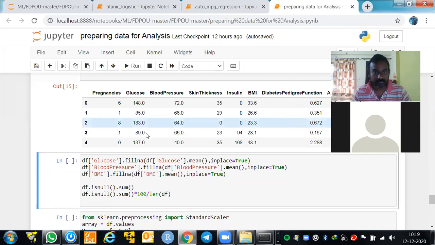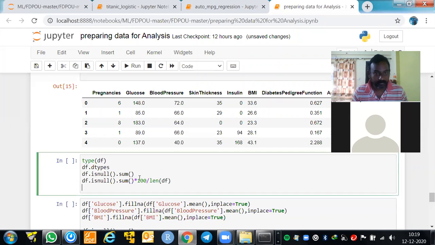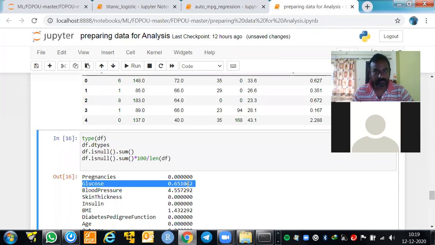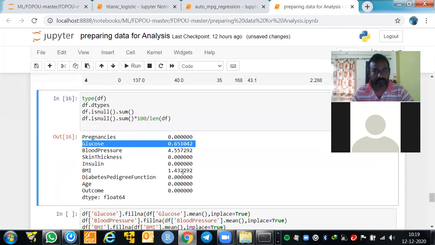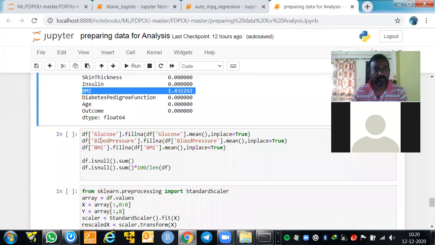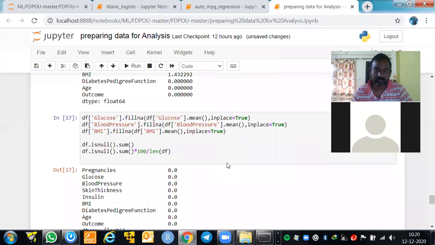So for that, we read this data. This data is basically diabetes data. If you check the type of the data and whether there is any missing value, yes, here glucose has missing values, and BMI also has missing values. Once you have a missing value, we follow the same step: df of glucose fillna with mean, and we are basically making it no missing value.